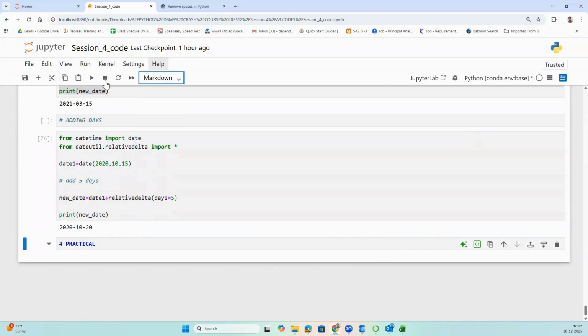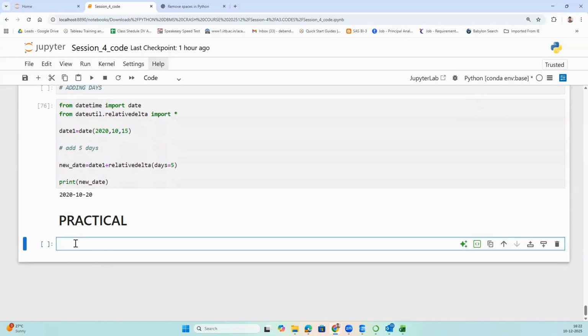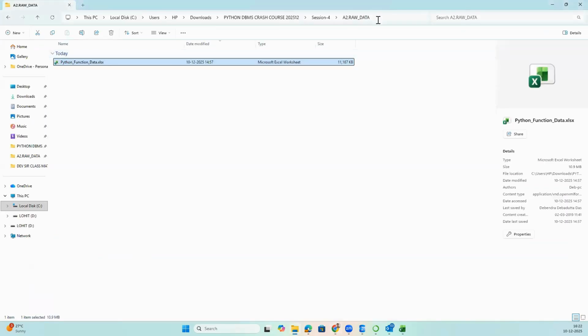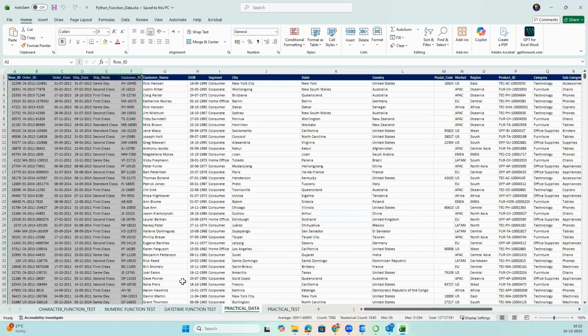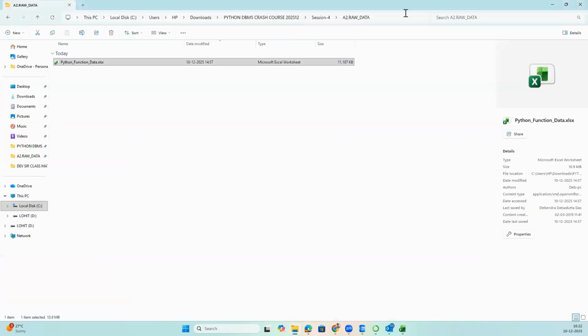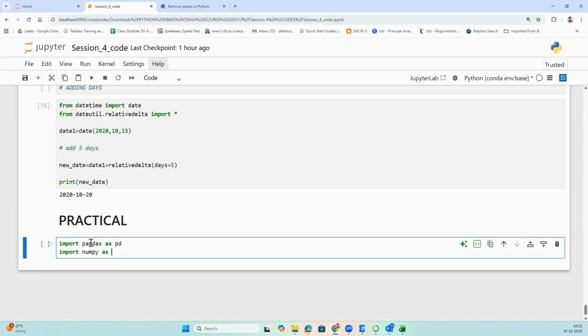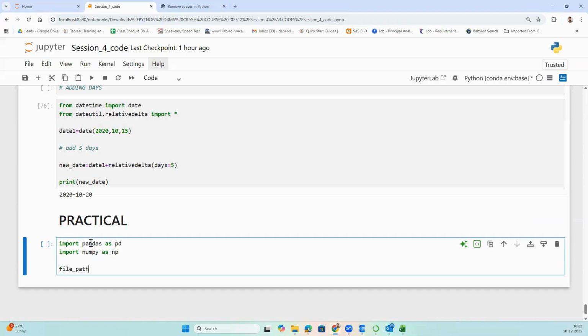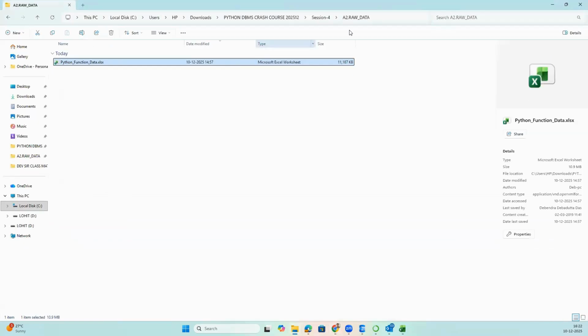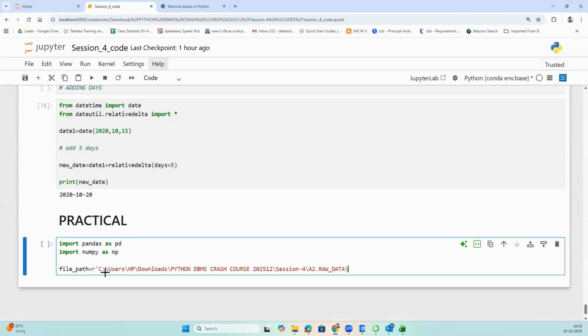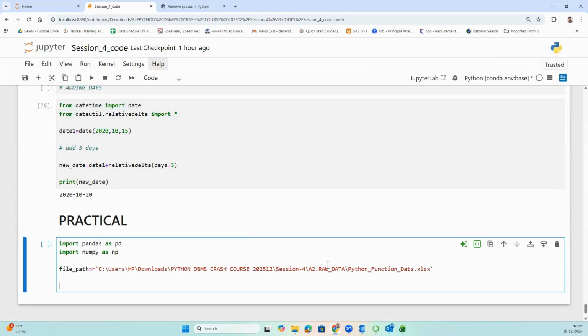How will you go for this practical? I'll import the data from this folder. In this folder, there's a file called practical data, which I want to read as global sales. So I'll copy this file path. Import pandas as pd, import numpy as np, file_path. I give this file path here, .xlsx.